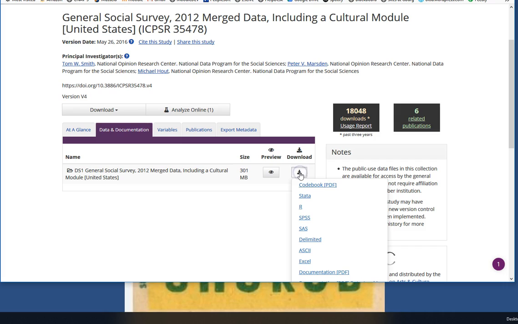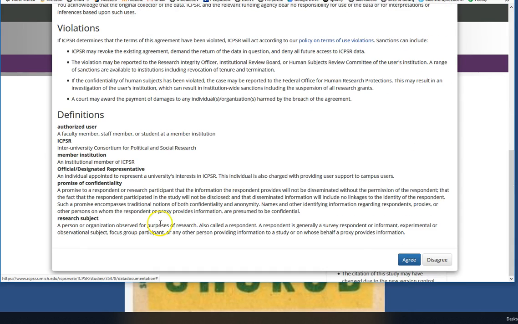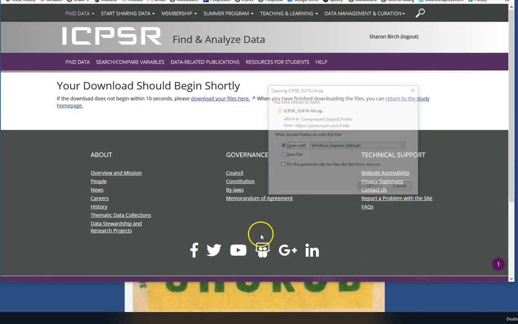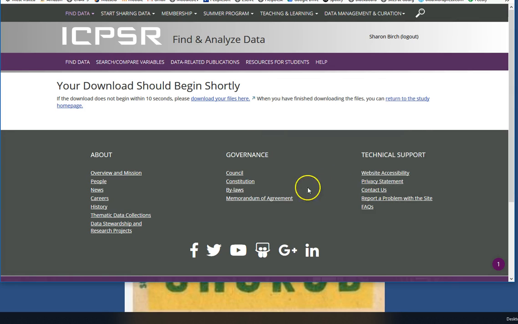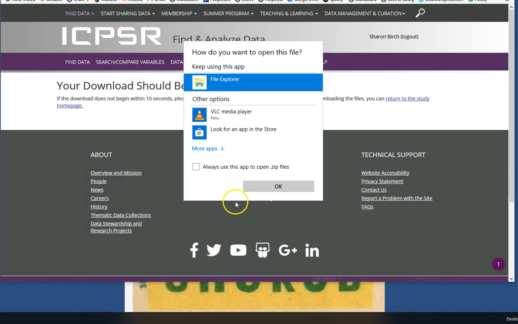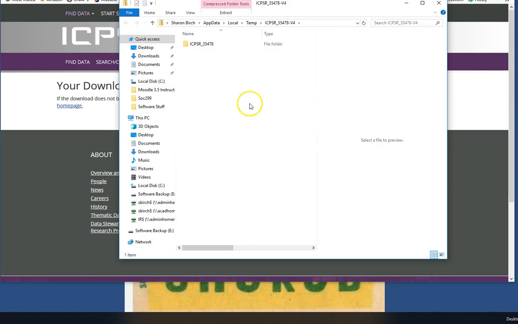I am just going to go straight to download, and I am going to go to the SPSS option. I'm going to agree to use this data ethically. And then when it comes to download, I'm just going to say open with, because that goes, and this will work in the labs too, that goes ahead and just opens up, or should have, there we go. My particular computer didn't know it needed to open up the File Explorer. In the labs, it opens this up automatically.